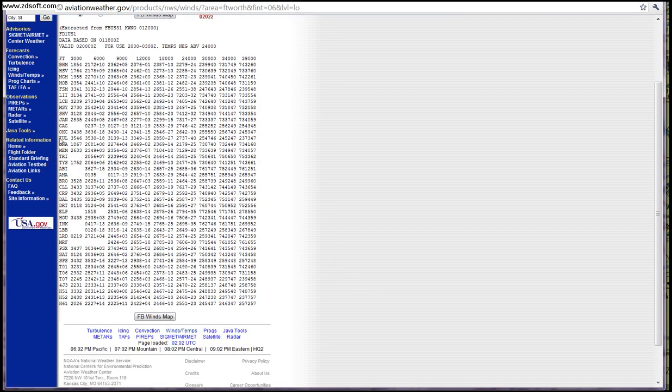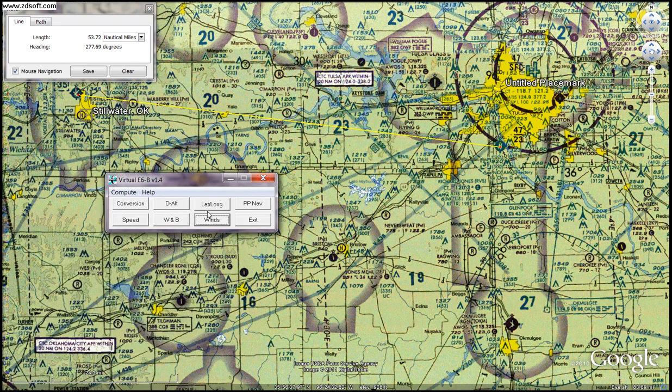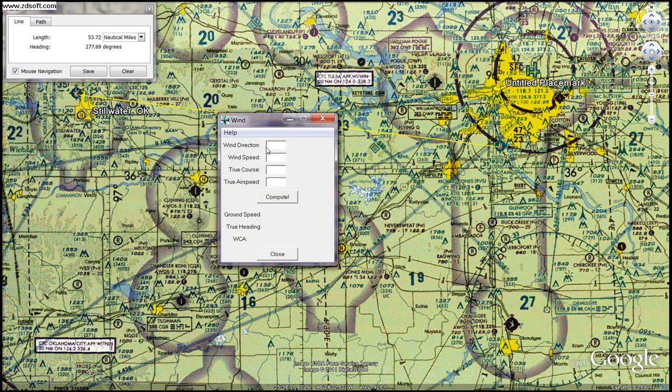Let me see, so you'll find a 3-letter identifier, and you'll see at 3,000 feet, or looking at 350 at 46 knots. Alright, so let's go back to it. Pop up our little virtual E6B, pop up our winds. Wind direction is 350, wind speed will be 46 knots, with our true course of 273 degrees.